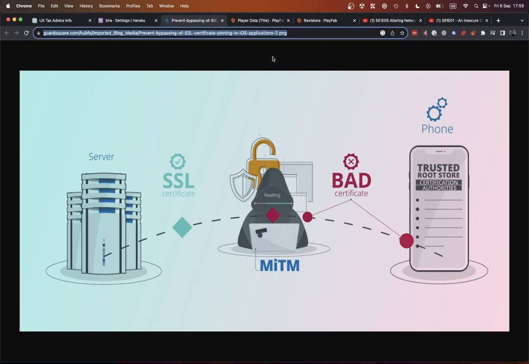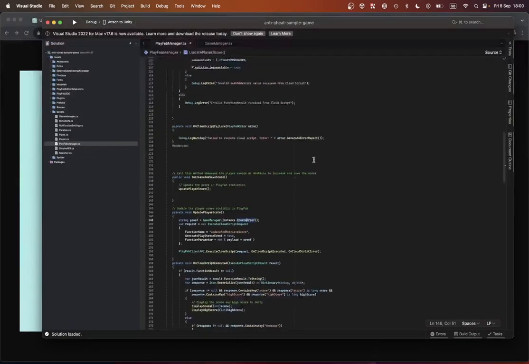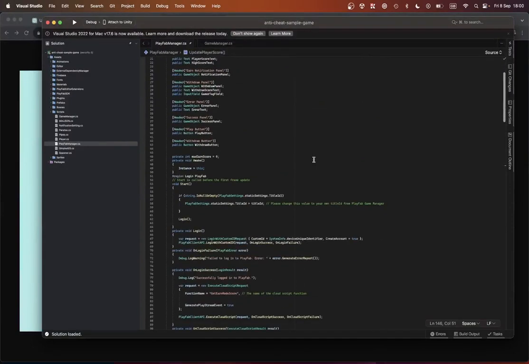Anyway, that's certificate pinning. It's a deep subject, and you can do more research on this on your own time. However, what does this mean for us in our game? So we head over to our game. As I mentioned before, we're not going to do certificate pinning exactly.